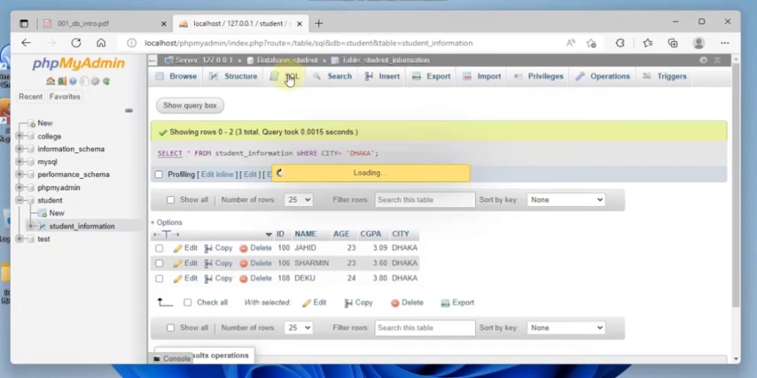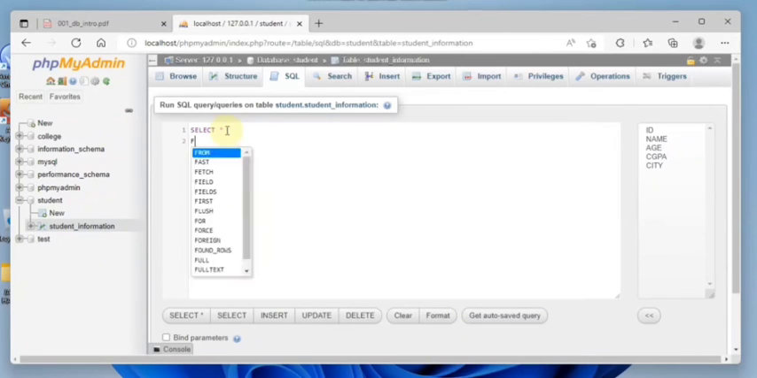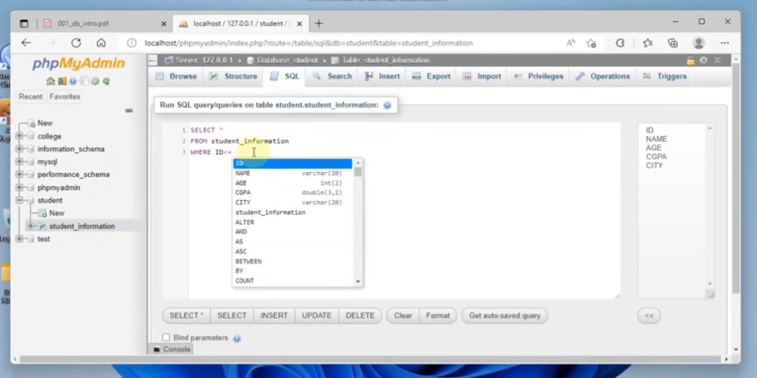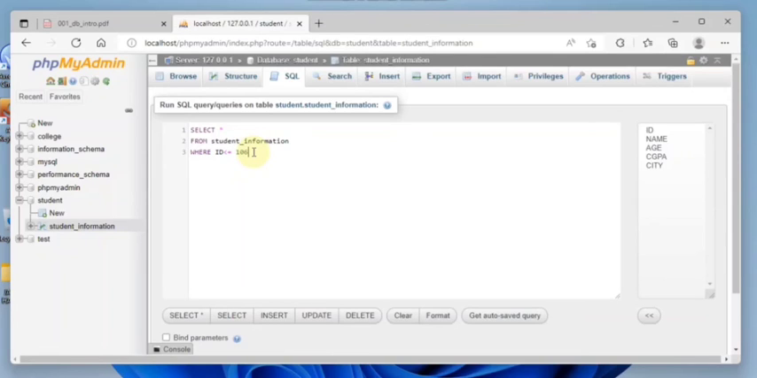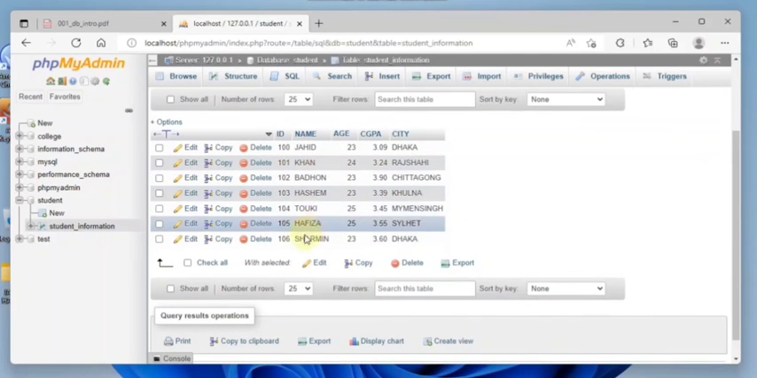Okay, let's just see another use, and it would be the last one. As usual, I want to see all the information, so I put the asterisk sign after the SELECT statement, then I use the FROM statement and type the table name, and it is student information. And now WHERE, let's just say ID is greater than, now let's just say ID is less than or equal to 106. That should be good enough. Okay, Alt plus Enter. So it is showing us information of all these students who have an ID less than or equal to 106. So 100, 101, 102 until 106.